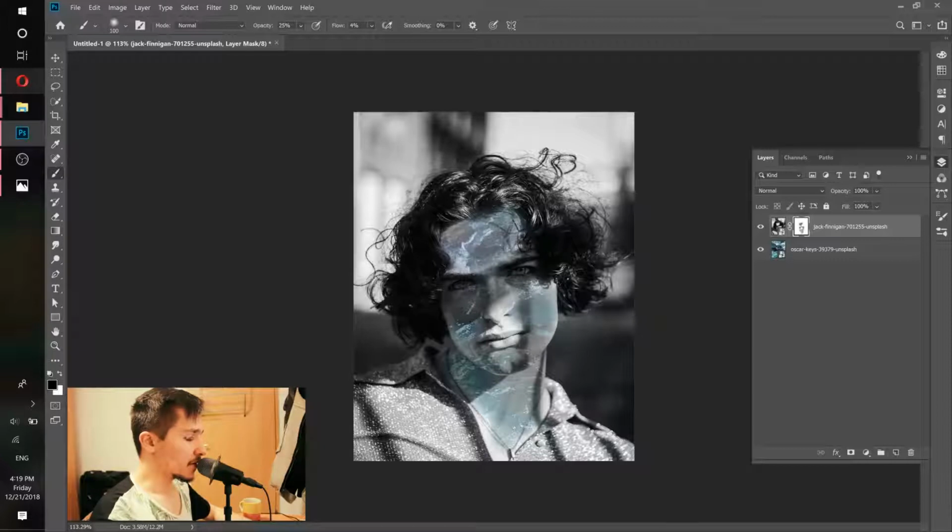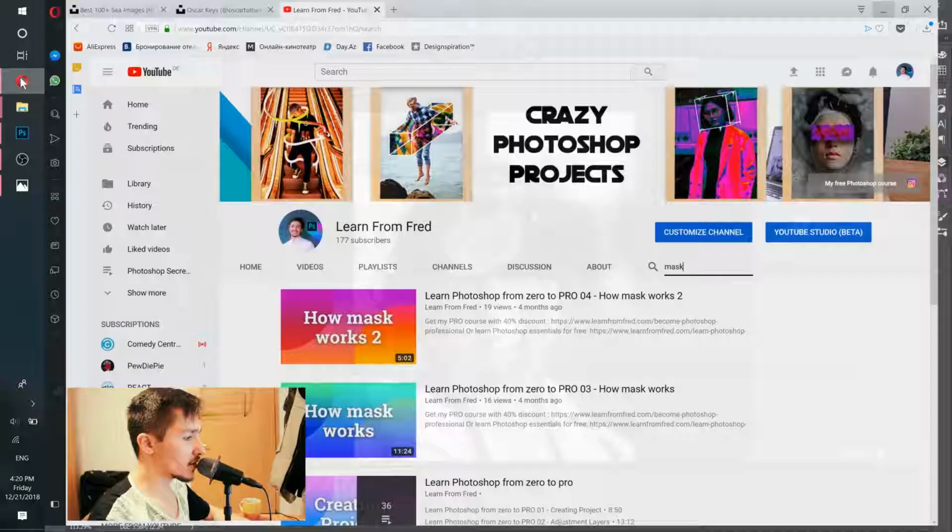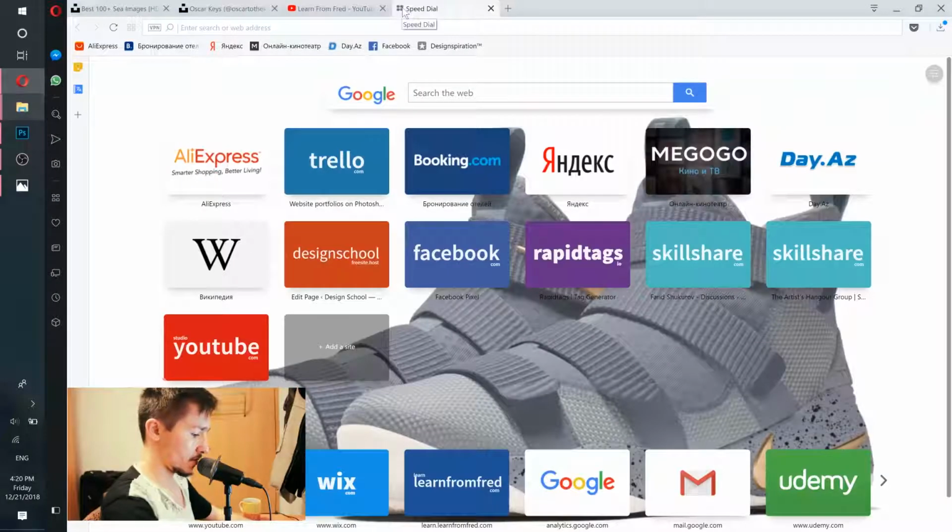Okay, so now we have this Aquaman. You can actually continue drawing. For example, if I continue, I'm going to have more of this water here, and again here, more and more.